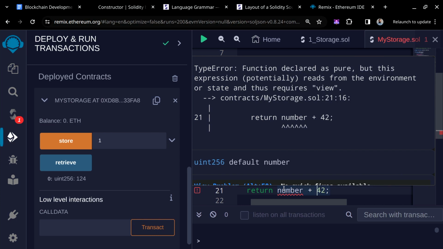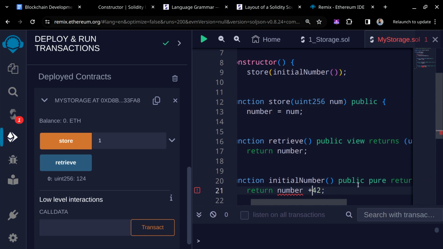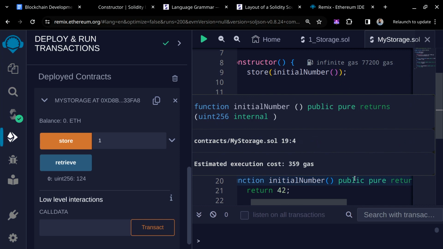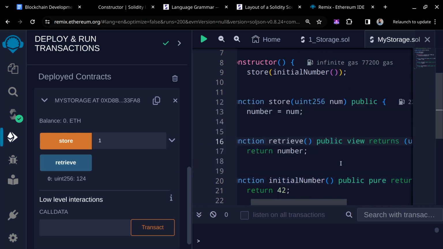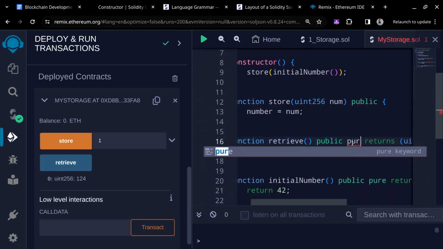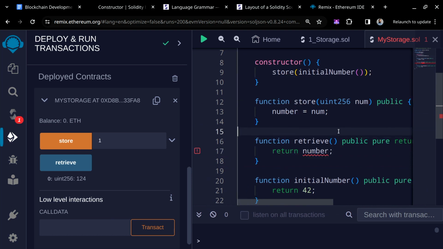View is another state mutability that is free to call. The function is free, the call is free, the transaction is free. It doesn't get included in the blockchain as well, but it is able to access the state of the blockchain. Like we have the retrieve function. That is view. If we put the retrieve function as pure, it breaks because it needs to access the state of the blockchain.